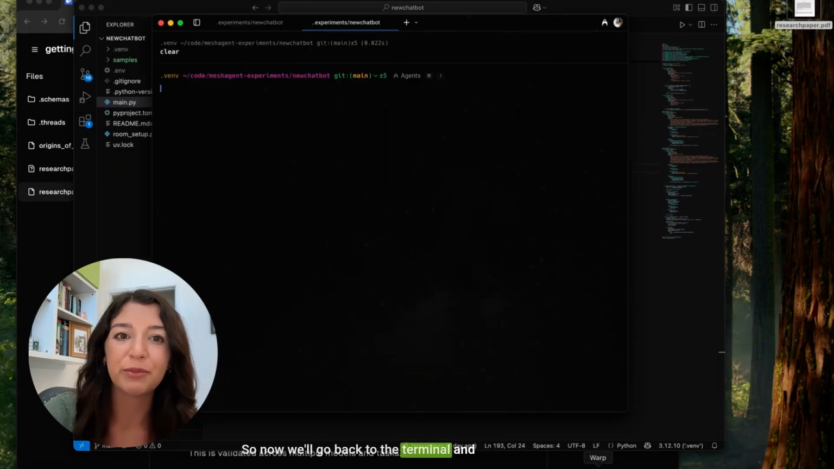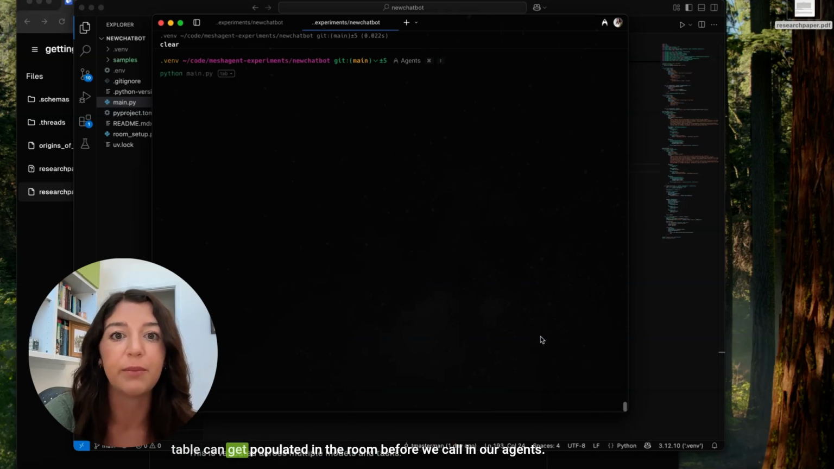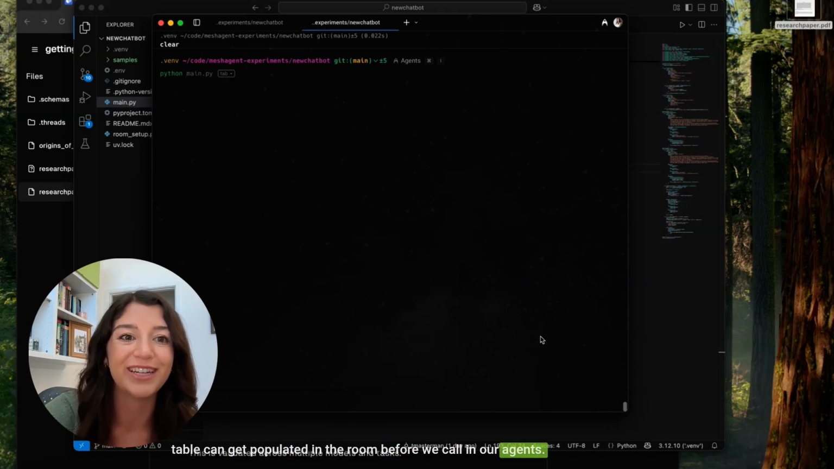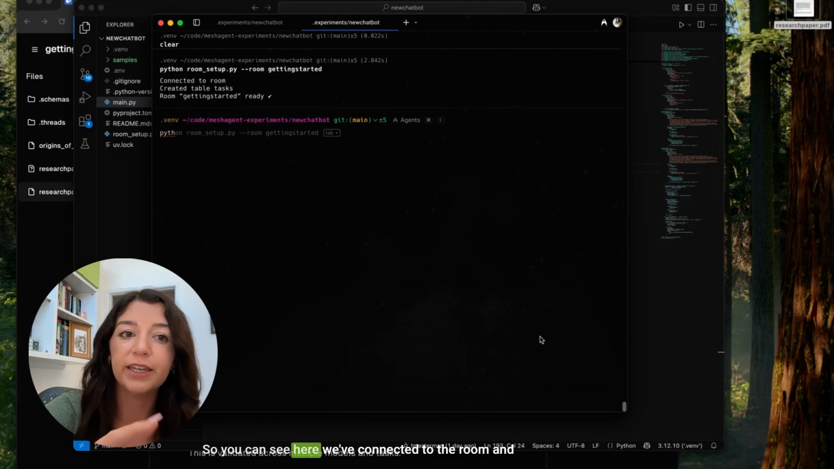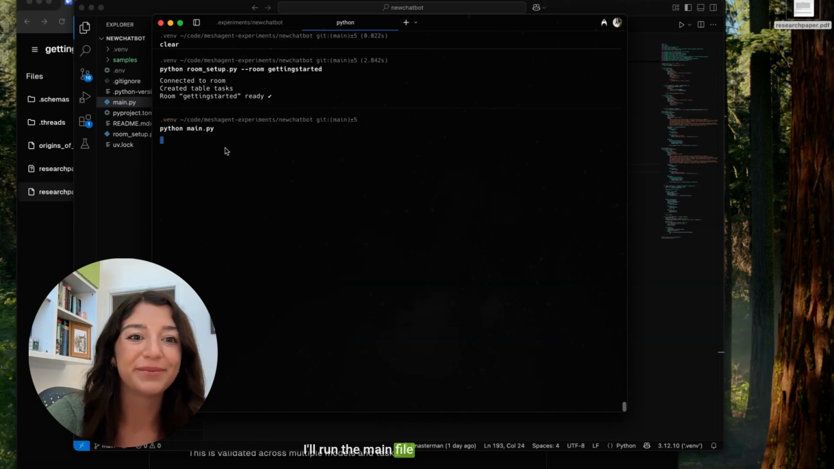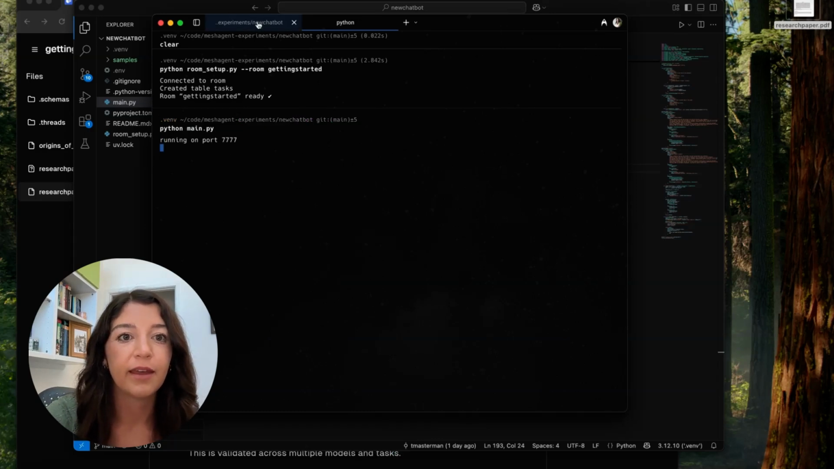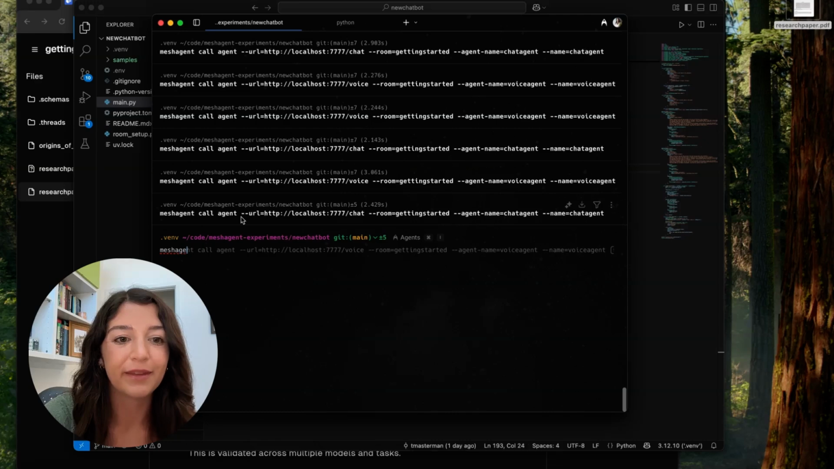So now we'll go back to the terminal, and then we'll go ahead and run our agents. But first, I just need to be sure to run the setup file, so that way that table can get populated in the room before we call in our agents. So you can see here, we've connected to the room and the tasks table has been created, and we're doing all of this inside of the same getting started room. Now I'll run the main file, and then I'll go ahead and call both of our agents into the room again.